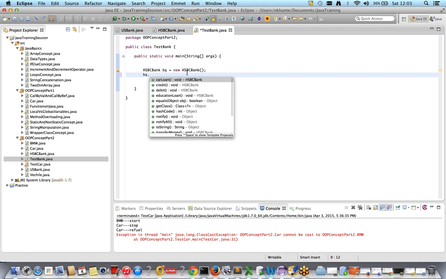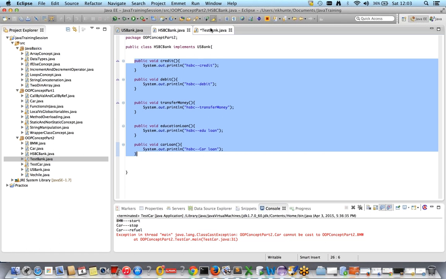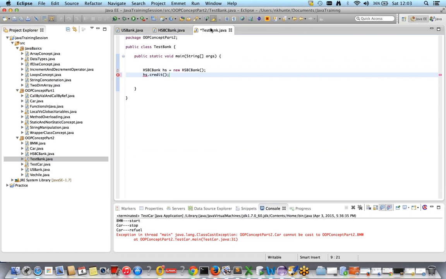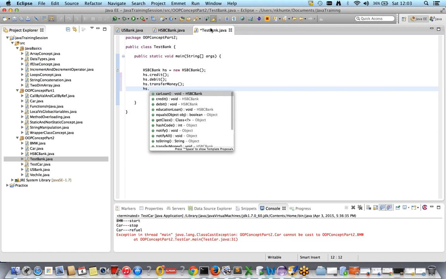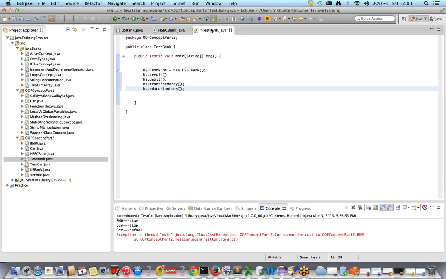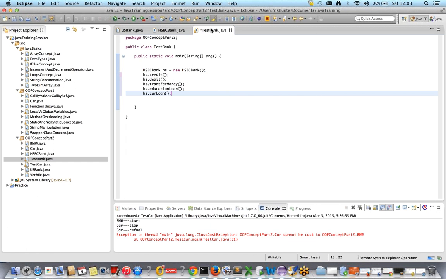So HS dot, I can access all these methods. I can access the HS dot credit method, the HS dot debit method, the HS dot transfer money method, and the HS dot education loan method. We have one more method, I think car loan, right? Car loan. Okay, so all these methods we can access.